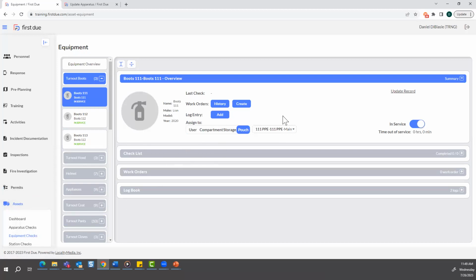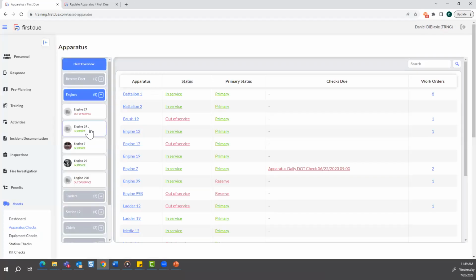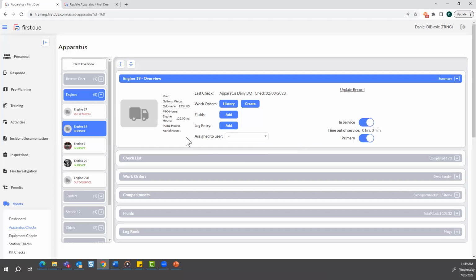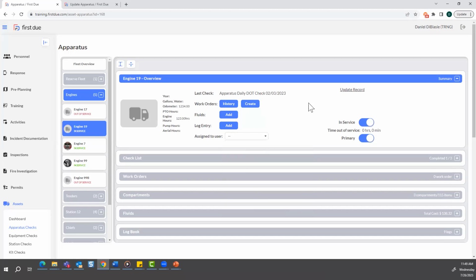You know, again, we don't have the primary reserve toggle and that kind of stuff. So again, very similar views. However, there are some small differences associated with them. So back to Engine 99, vehicles may end up being assigned to users. Maybe you have like a fleet vehicle. Maybe the fire marshal has a vehicle that's maybe a take-home vehicle. So from here, we can assign that vehicle directly to a user.